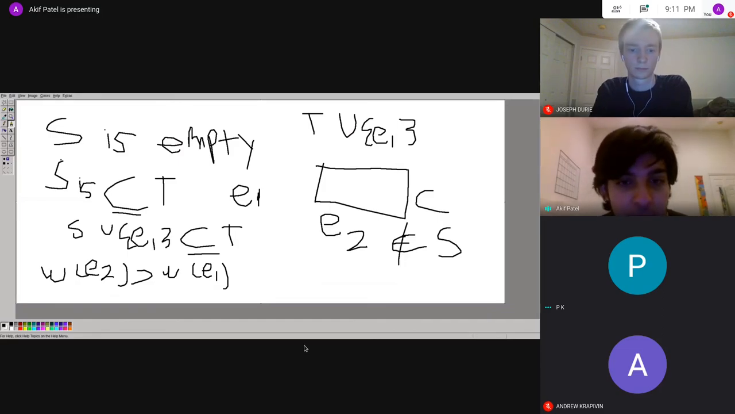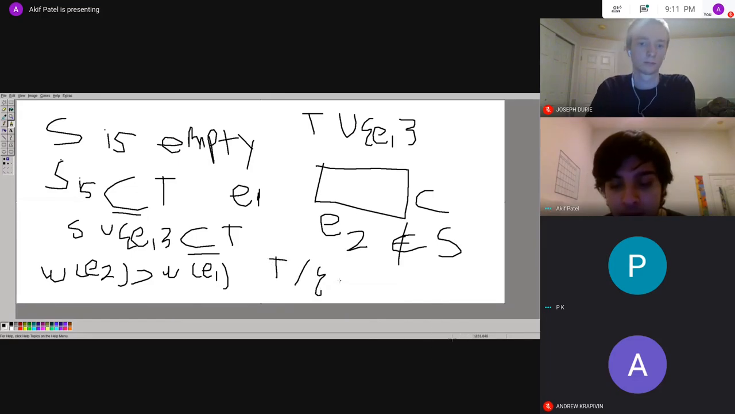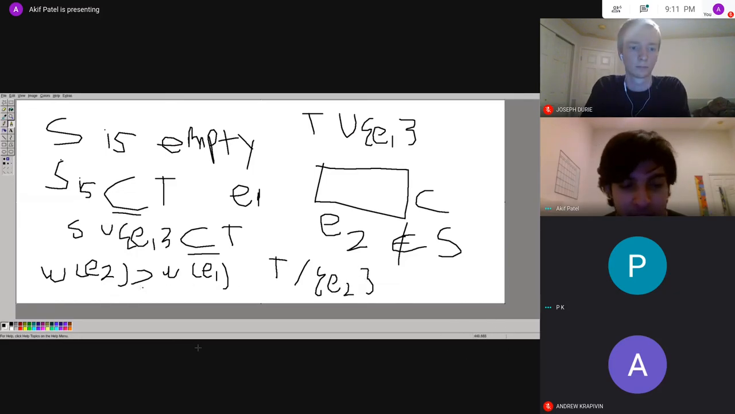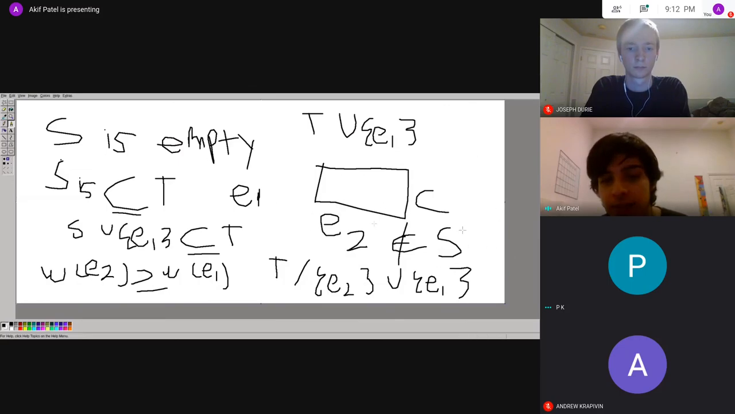So then we consider the following set: T, remove E2, union, add the edge E1. This is still a spanning tree, right? Because we resolved the whole issue with the cycle by removing E2 and then adding E1. We remove this edge, and even though we added this one, it's fine now because it just goes like this. It's not connected anymore, it's not a cycle. So we maintain the whole tree structure and remove the issue with the cycle.